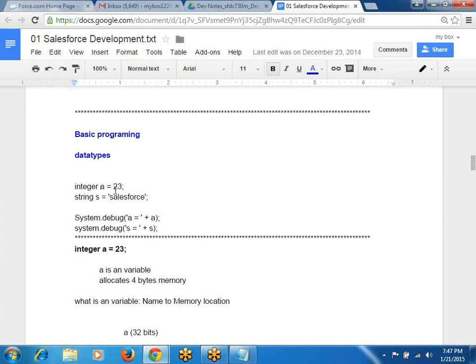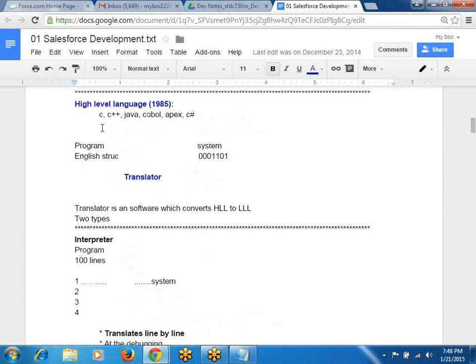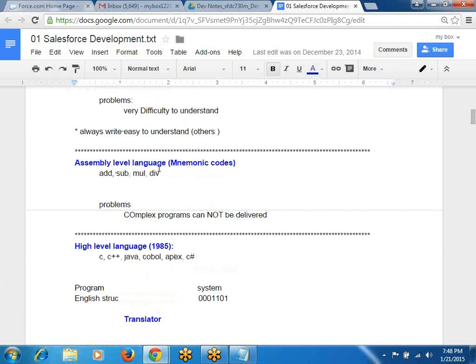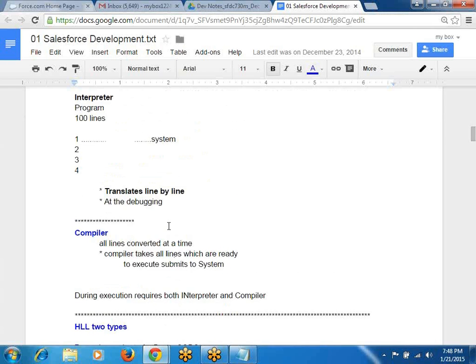So integer a equal to 20. Earlier we used to write low level programming, where you write in zeros and ones. Then we came with assembly level programming. Now we are using high level languages, whatever you use: C, C++, Java, these are all high level language programming. We require a translator, which we call a compiler or interpreter. We'll come to what a compiler and interpreter is next.